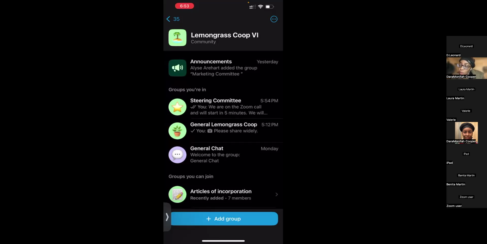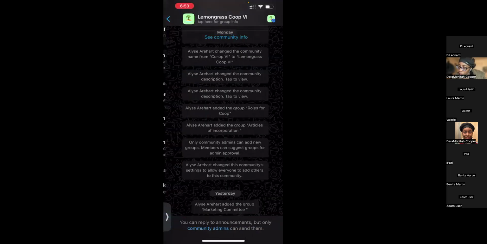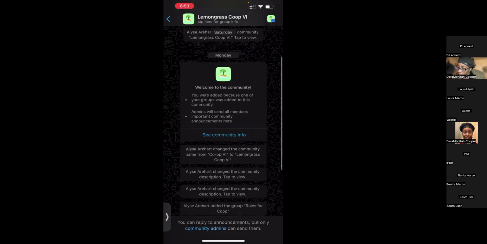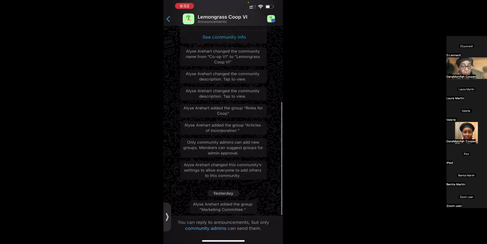Now in normal WhatsApp chats, if you click on that where it says Lemongrass Co-op VI, whatever the topic is at the top, it would open up into the background settings of that particular chat group, but not in this case, okay? So announcements is the next thing I'm going to click on right below, but we don't necessarily have things other than that you can see when Alyse made different changes to it. I'm going to come back out.